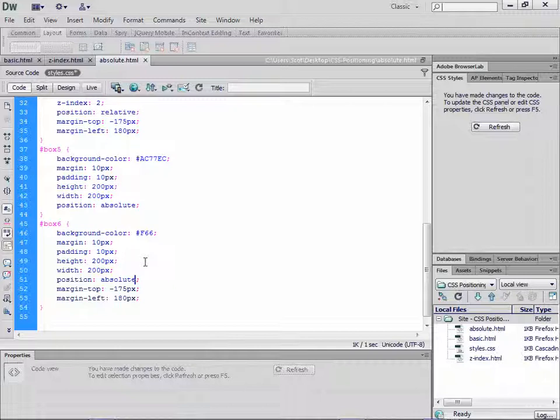Okay, and box 5, we're going to keep the margins, the height, the padding, all of it the same, 200. But on box 6, what we're going to do is on the margin top, instead of negative 175, we're going to go negative 25, and we're going to keep the margin left at 180. All right. And the reason is because since it's doing absolute positioning, it's doing its own positioning. Well, let's take a look.